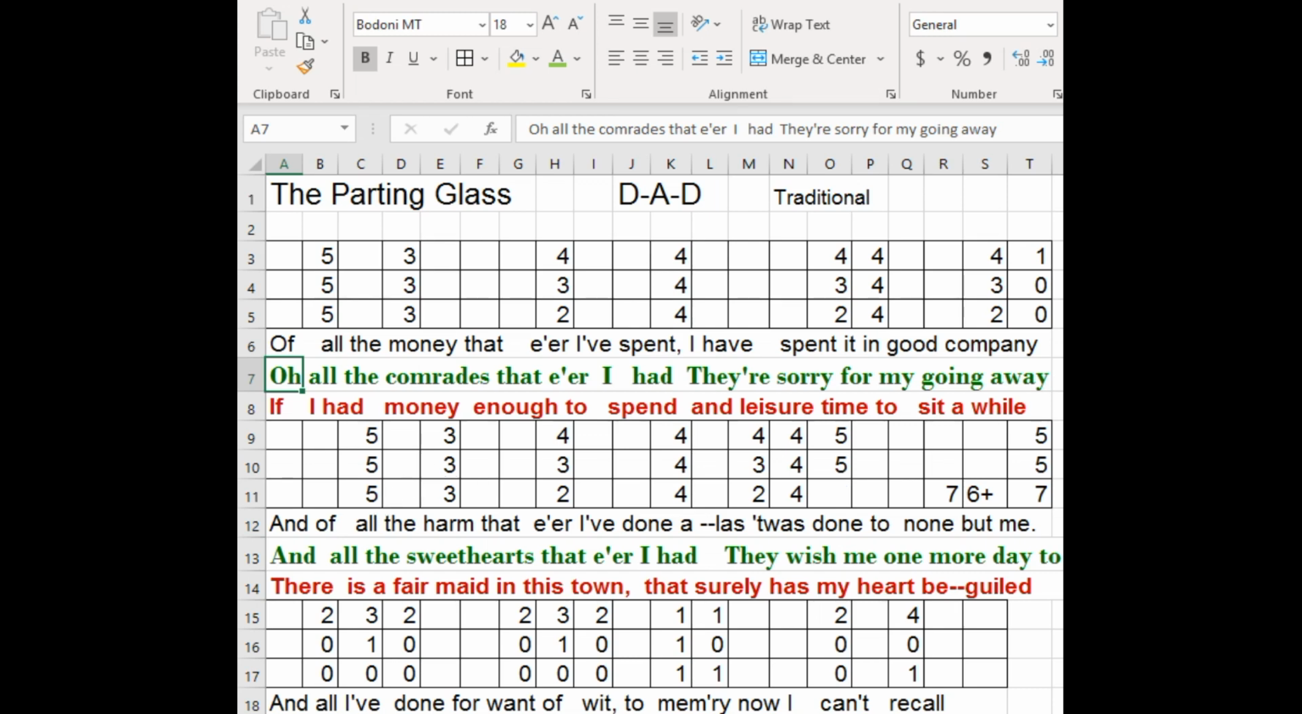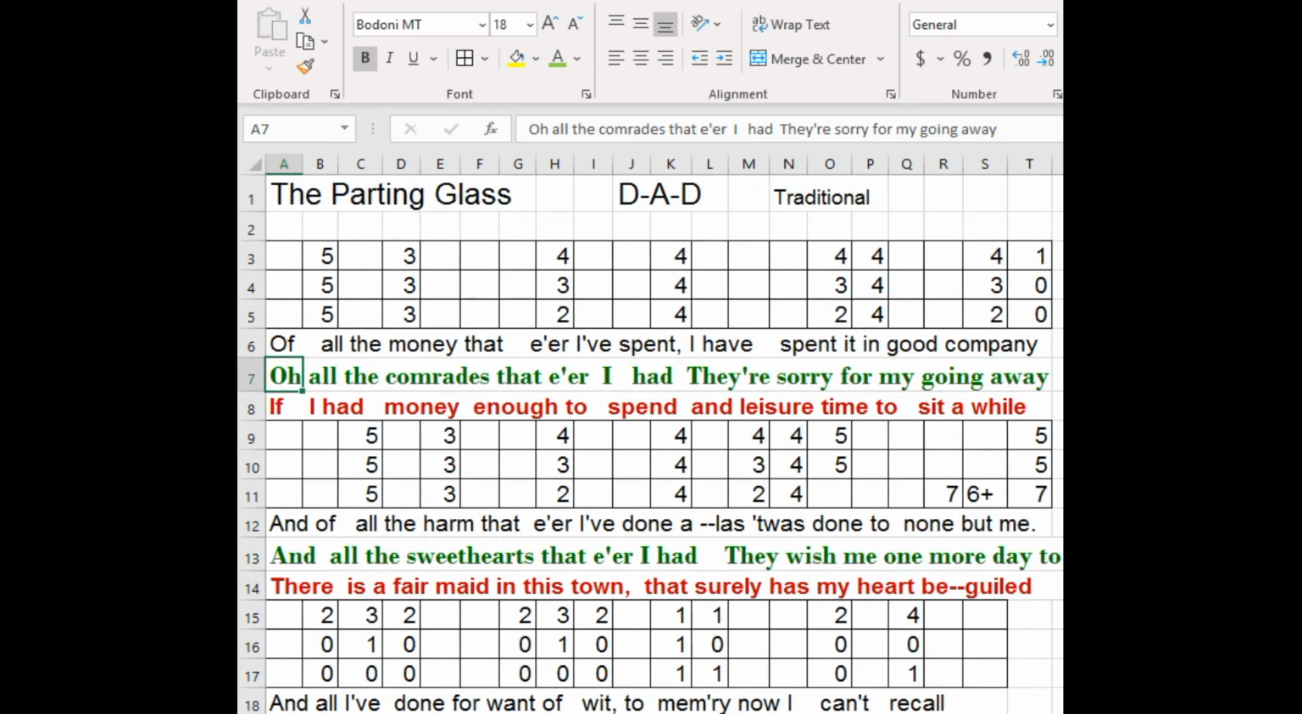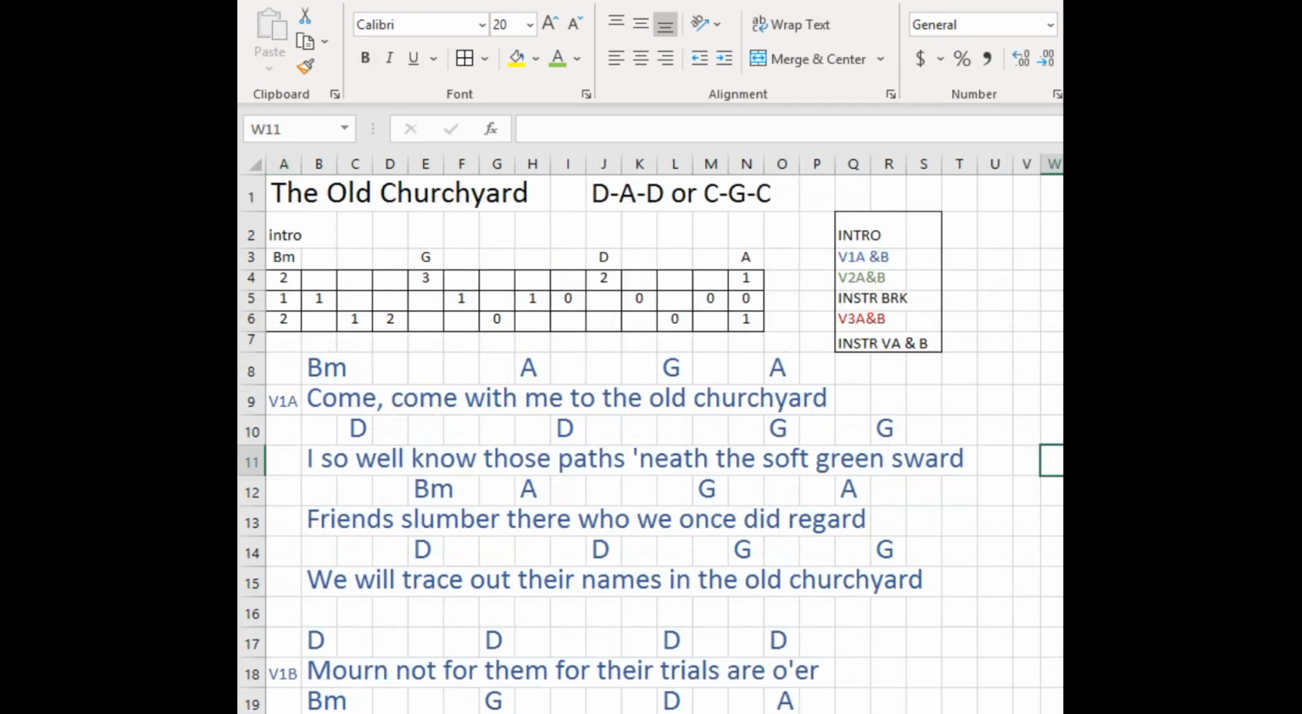What other information did I include in this? Okay, that's it. Another song. Okay, this has got a lot of stuff in it. Here, I've included a fingering for an intro. And then here are the verses laid out, color coded.